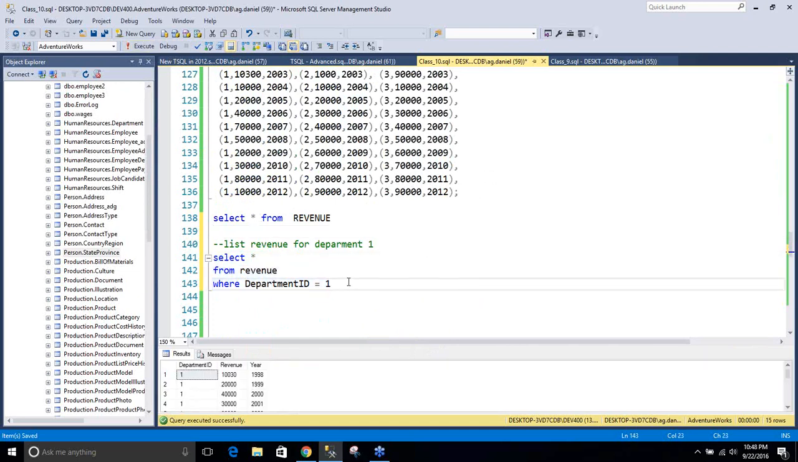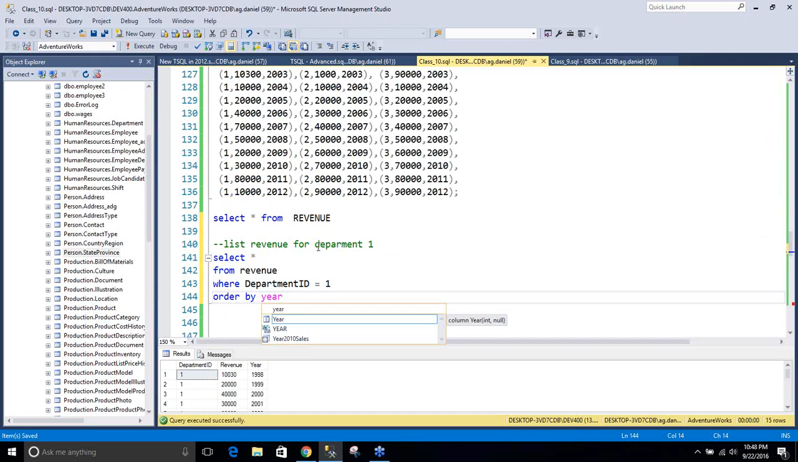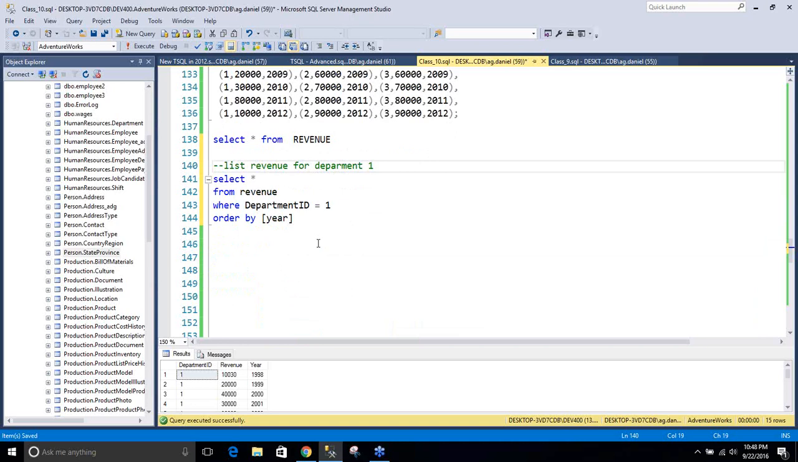And then if I want to order it, I can order by the year. Here is the result. I put that in, it's a function actually. All right.